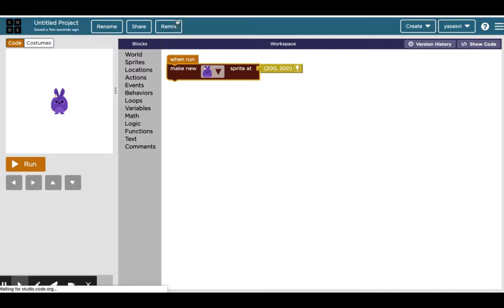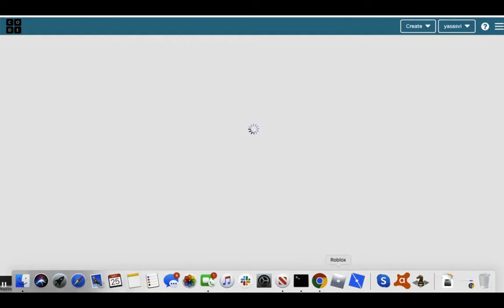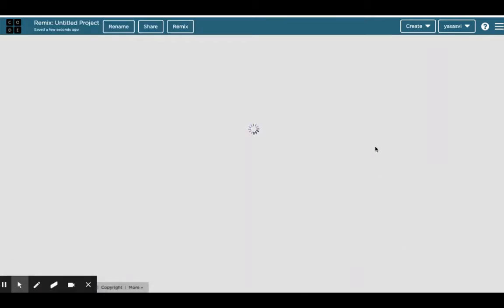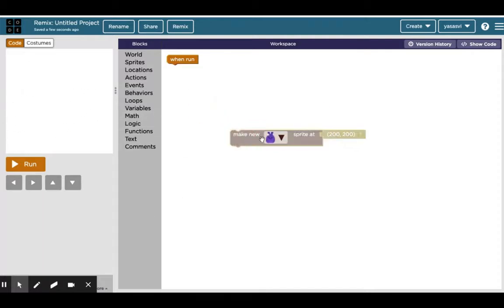First, you need to click on Remix, and whenever you do that, you might need to sign in if you've never used code.org. Personally, I have used it, so I don't have to sign in. Now, you will start off with this blank screen. So we don't want that, okay? In order to do that, you just have to put it there. This is called the play area. The play area is where your code runs.